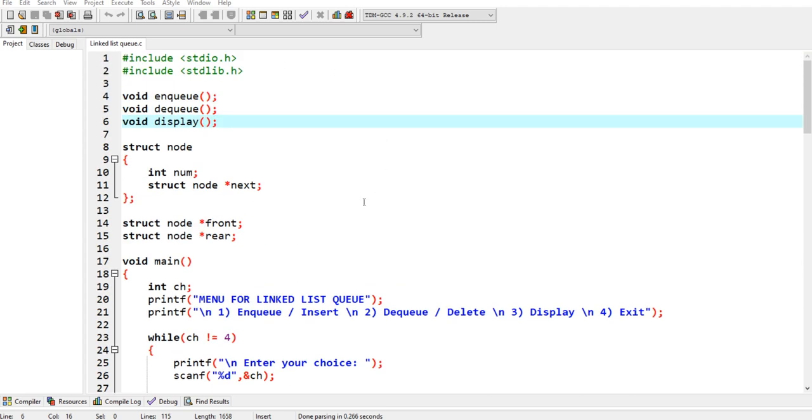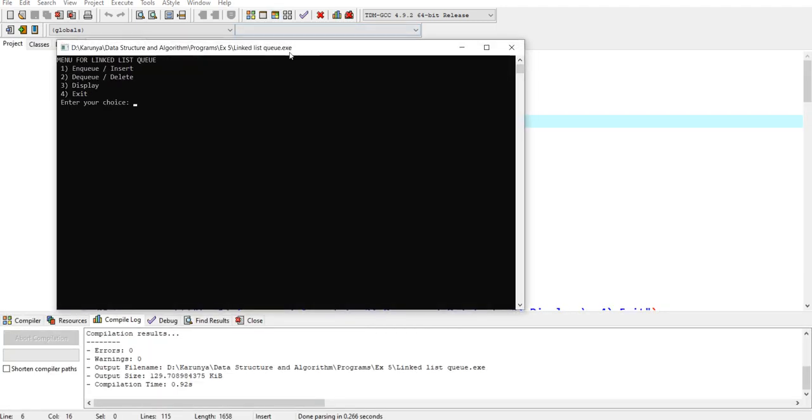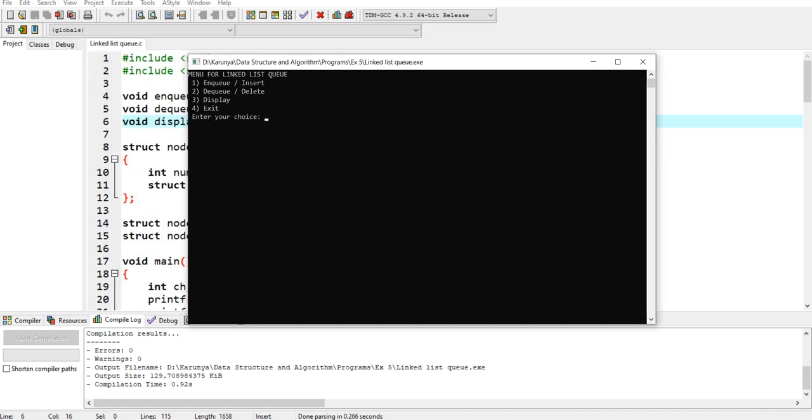So here is the given program of the queue. Here I am showing the output of the given program. Here is the output of the program. So here it is asking us to enqueue (insert), dequeue (delete), display and exit.